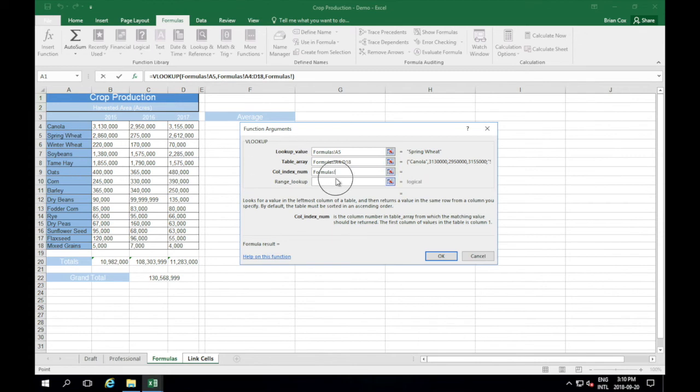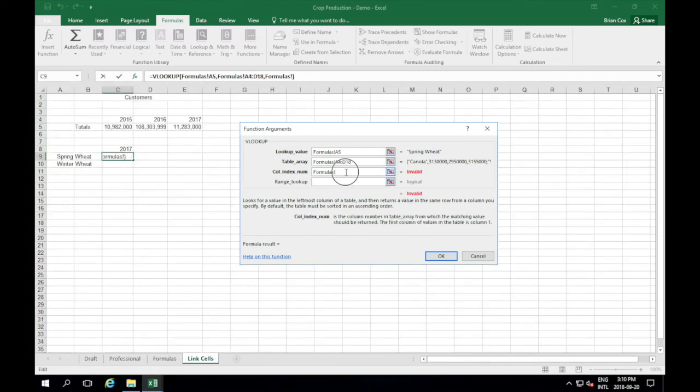So I'm actually going to type in the number 4, not the page. I don't need to tell them which page, because they know, because of the range, I want them to display the 4th column information. If I put a 5 in there, it would be an error. So I want the 4th column because that's 2017.